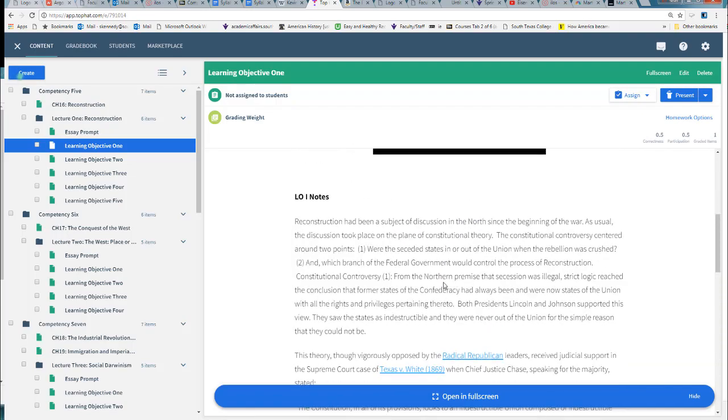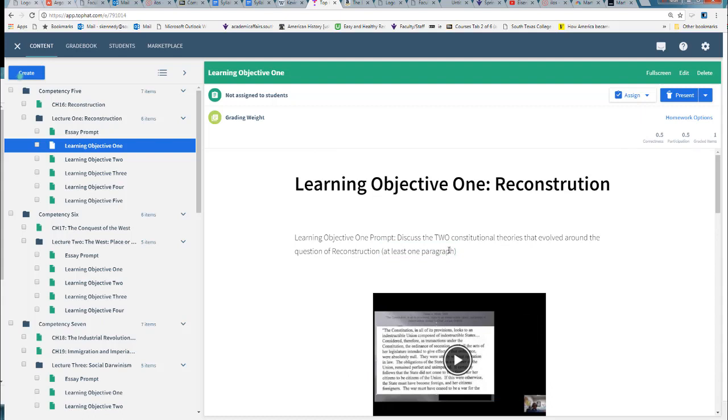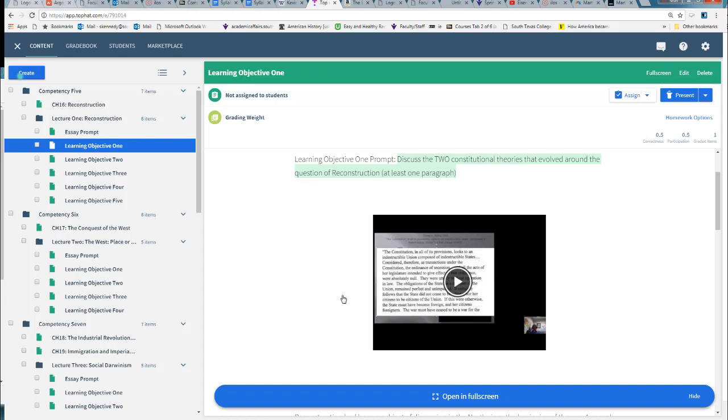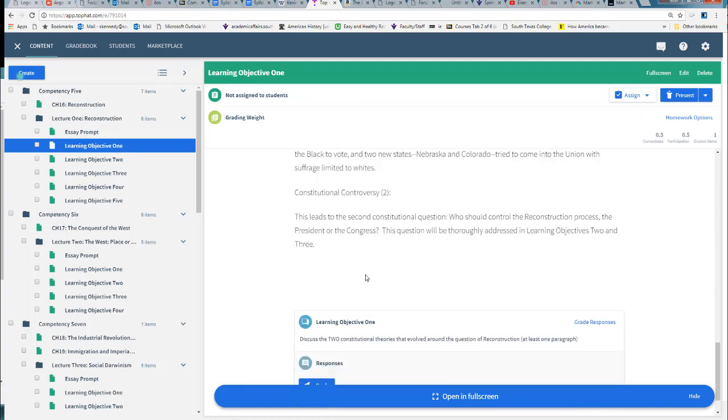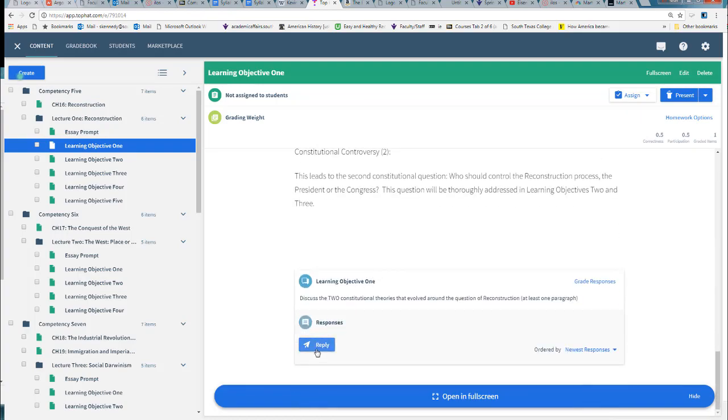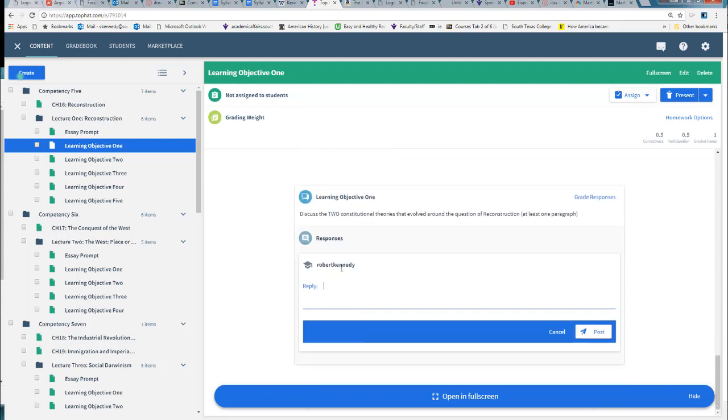View this material. Take notes based on this prompt right here. So take notes based on this prompt, and as you're coming across material within the lecture, take notes, and then draft a paragraph, maybe more. A paragraph is generally 5 to 6 sentences, generally, right? When you get down to the bottom, you'll notice right here a place for you to reply. Put your response here, post it, and I will grade it as quickly as I'm able to.